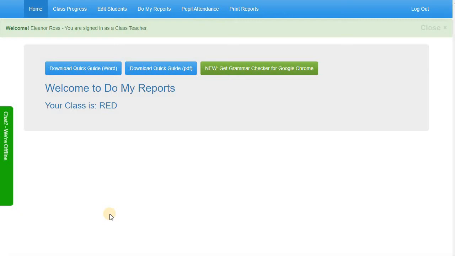You can download and read the quick guide to the application in Word or Adobe PDF formats from the login page. If you are using Google Chrome, and we recommend you do, then you can install the Grammarly Grammar Checker. You should create an account with Grammarly to get the additional online functionality. This is a free online tool.